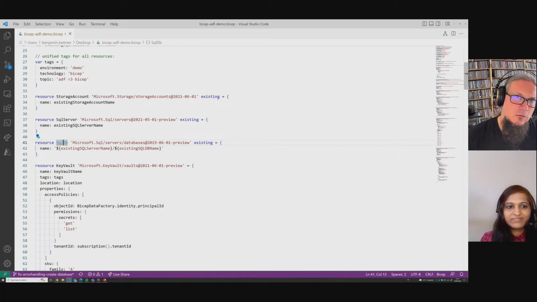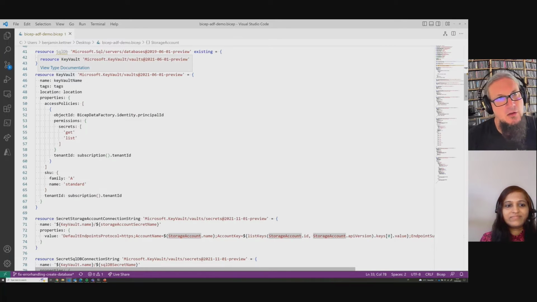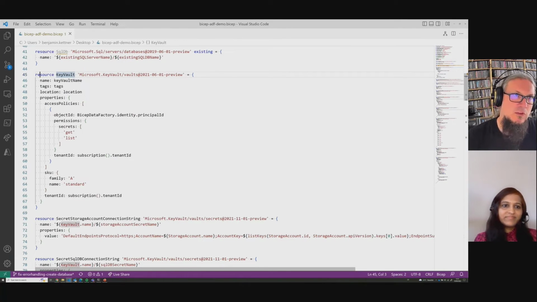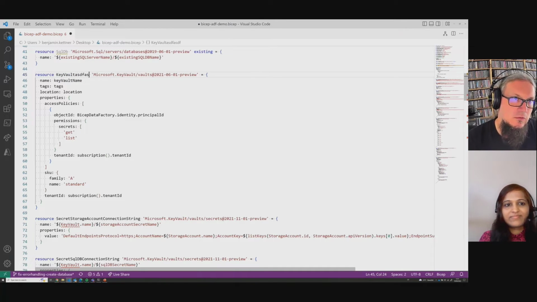Now let's not only use existing resources, but declare new resources. So I would like to create a key vault. If I want to create a key vault, it works the same way. I prefix with resource. I give my resource an internal name. This can be any name, it doesn't matter. This is just a name that I can reference it by throughout my template. I tell Bicep what I want to create. I want to create a key vault with the 2021 preview API.